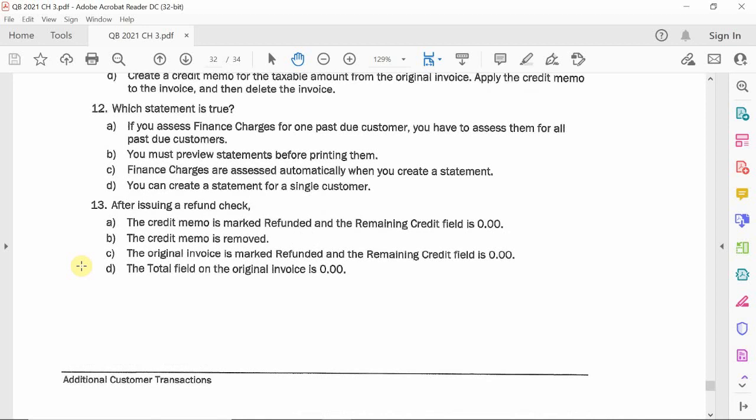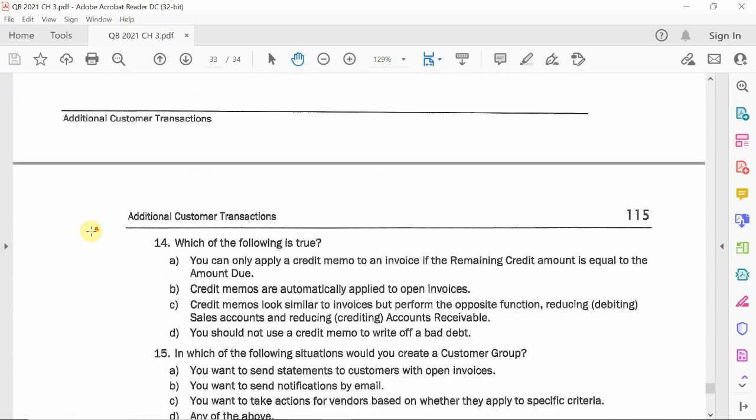Okay. 13, after issuing a refund check, A for number 13 is correct. The credit memo is marked refunded, and the remaining credit field is 0. Yes, I showed you on the invoice, right? That's what happens.